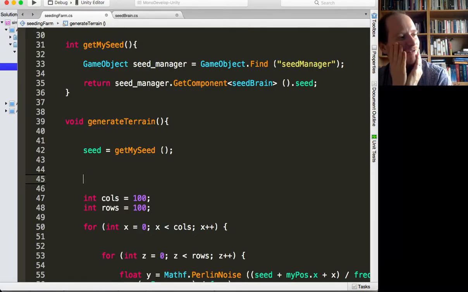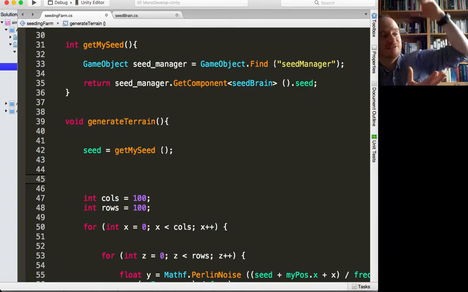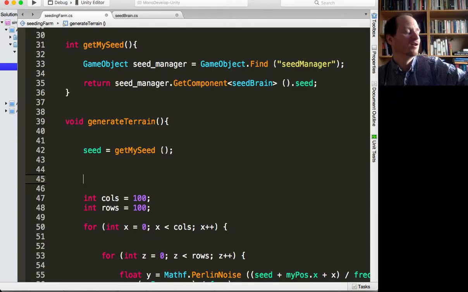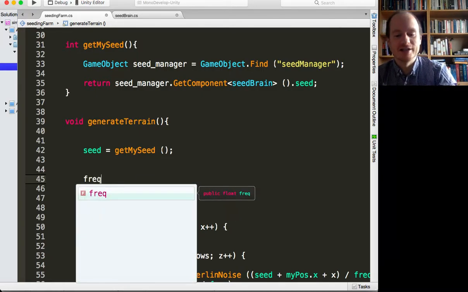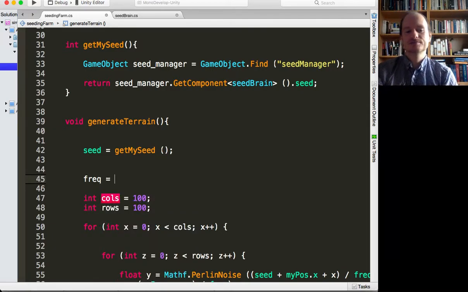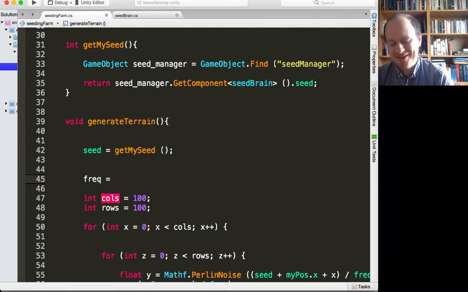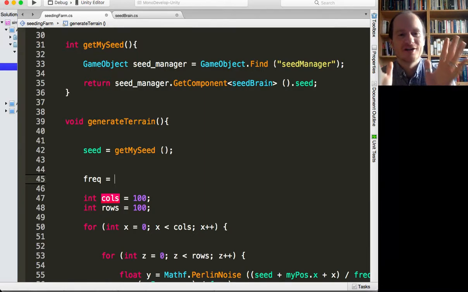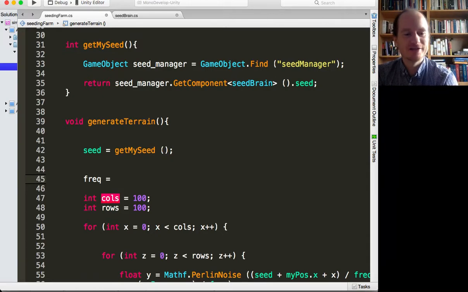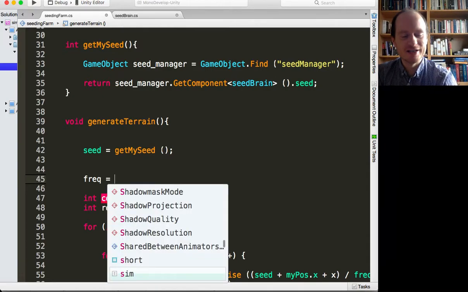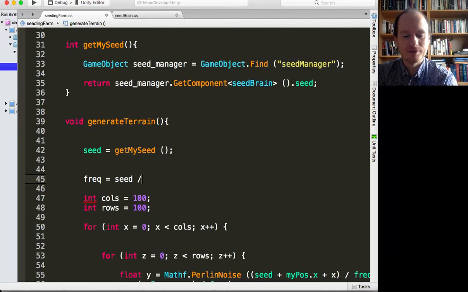So let's say something like, oh, I don't want to have the, say, the amplitude. That's what I want to work with first. No, let's work with the frequency. Let's just say the frequency equals... Well, let me just type. Right, make it up. Creative coding. Okay. The frequency equals the seed divided by 1, 2, 3. There we go.